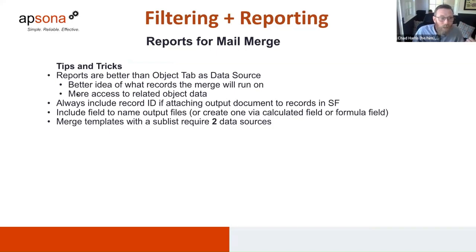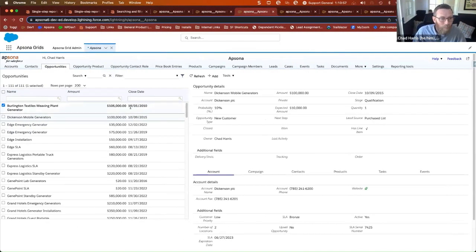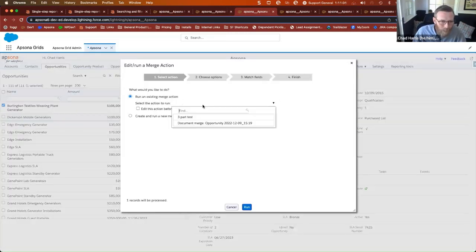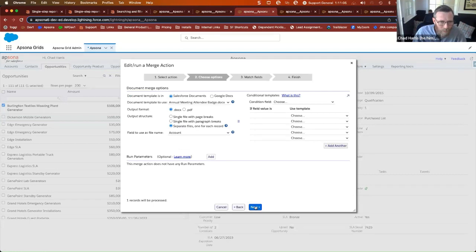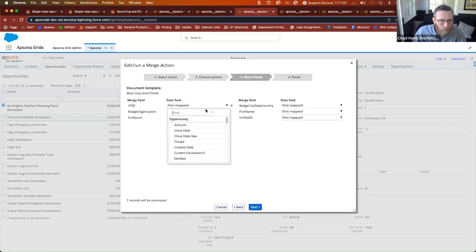And you get access to more data, so more related objects. So if I'm doing a mail merge from a list view, I don't know that I can try this out here. Let's see if I can get to the right step. You can map to opportunity fields because I'm on an opportunity object, and I can look up to an account, but I can't look down necessarily, which sometimes is not important, but sometimes it is. You just have a little bit less flexibility in terms of what fields you include.